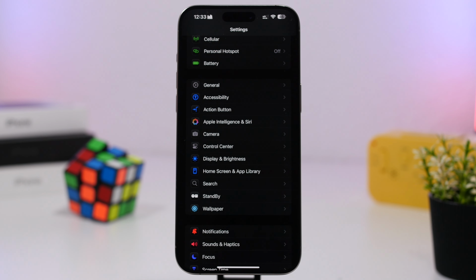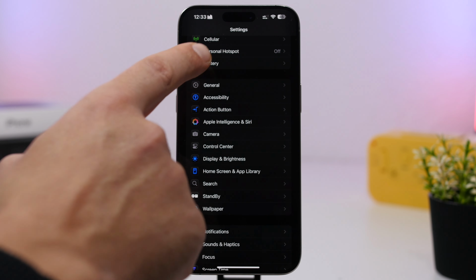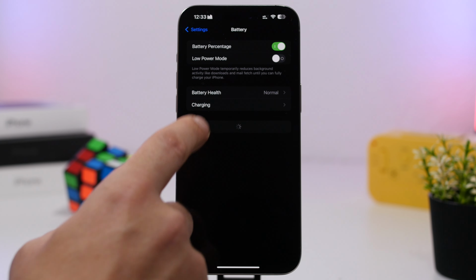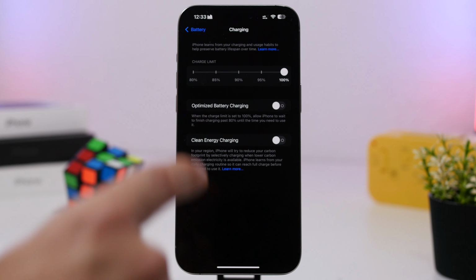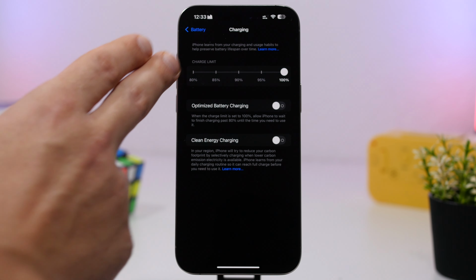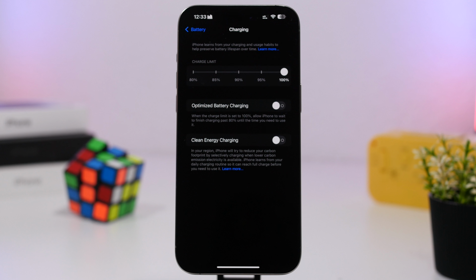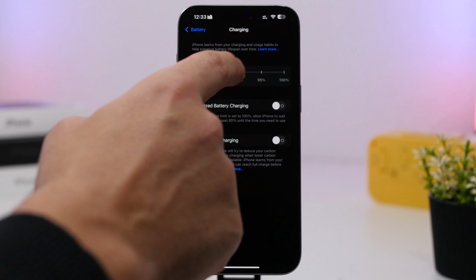Another thing I would do on iOS is change the battery charging limit. So head on to your battery settings and then go to charging. Right here we'll have the charge limit from 80% to 100. With optimized battery charging, it limits to 80, but then of course it will slowly charge based on the use that you do to your iPhone. But with this, it actually does limit to that percentage and it won't go past that. So I suggest that you keep it at around 90% here.